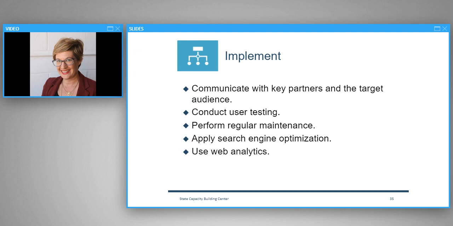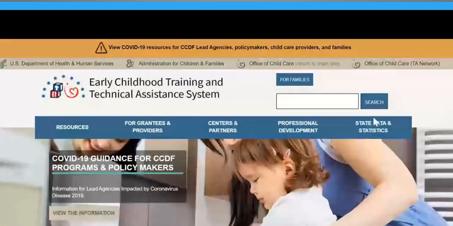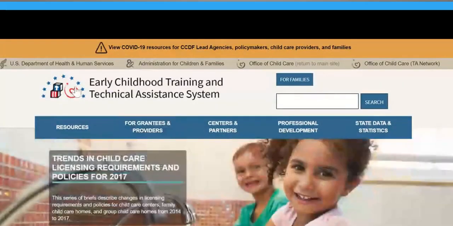And then finally, there are some printed resources that are available to you through the Early Childhood Technical Assistance and Training site, or the ECTAS website. And I'm going to show you some of those right now. So I'm going to do another screen share, but here's a screenshot of our consumer education page. Okay. And this is the ECTAS website.